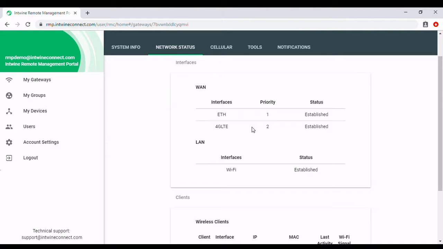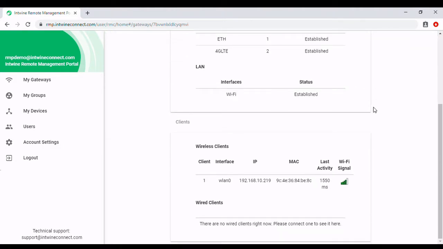If you need more information about setting up this sort of multiple WAN configuration, you can refer to the user's guide on how to configure that using the local web application. And then on the next section here, the LAN, the local area network, it's showing the Wi-Fi as the interface, and that's also established.